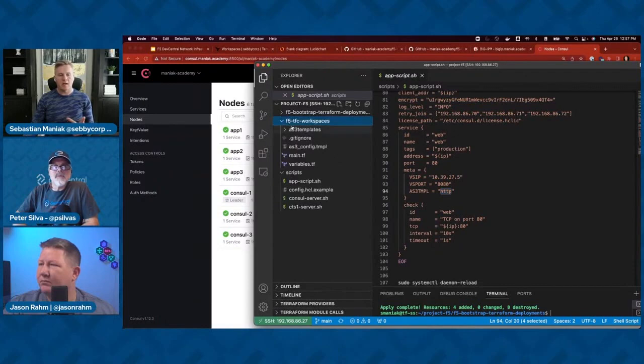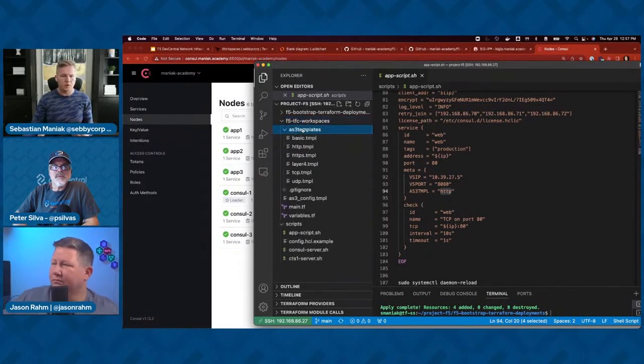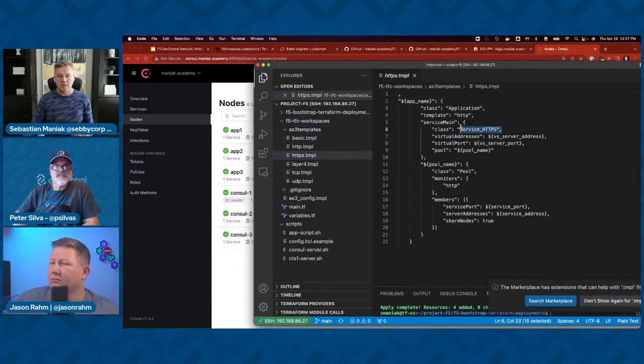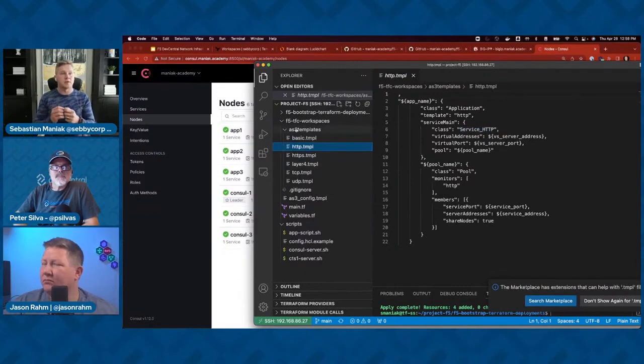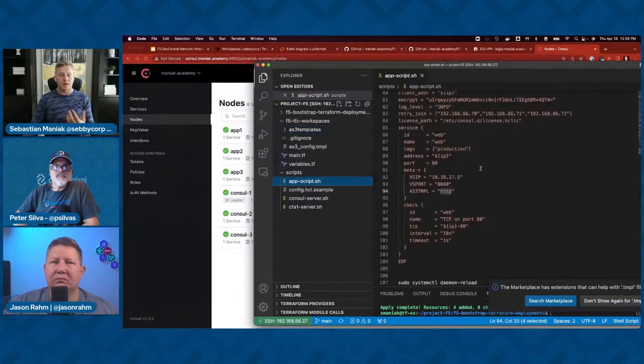If I look at my F5 workspace repo itself, we have this configuration with a bunch of templates. And these templates can be either HTTP classes, they can be generic, they can be however you define them, but they're templates. So like I was saying, most customers will have maybe 5 or 6 of these different ones. So when that new app gets spun up and it's registered, right, it will automatically add itself. So how does that work?